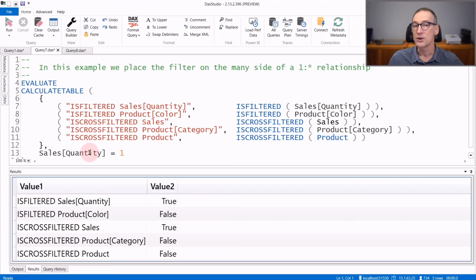If we place the filter on the other side of the relationship, so we place the filter over sales quantity, the results will be different. If I check isFiltered sales quantity, as you might expect, the result is correctly true. But if I check isFiltered product color, the filter is on the many side of the relationship, so sales quantity does not filter product color, and the result is false. If I check isCrossFiltered sales, of course, the result is going to be true, because a filter on sales quantity cross-filters the entire sales table.